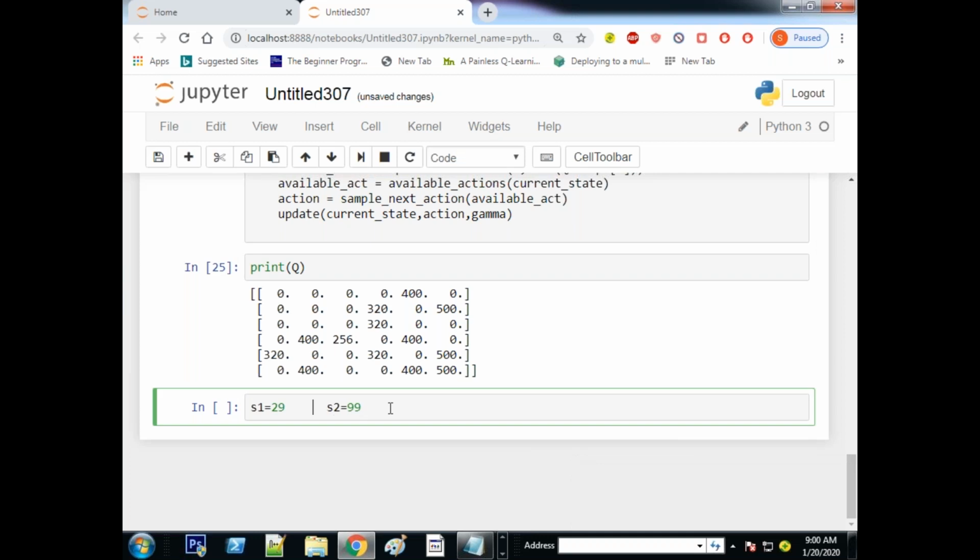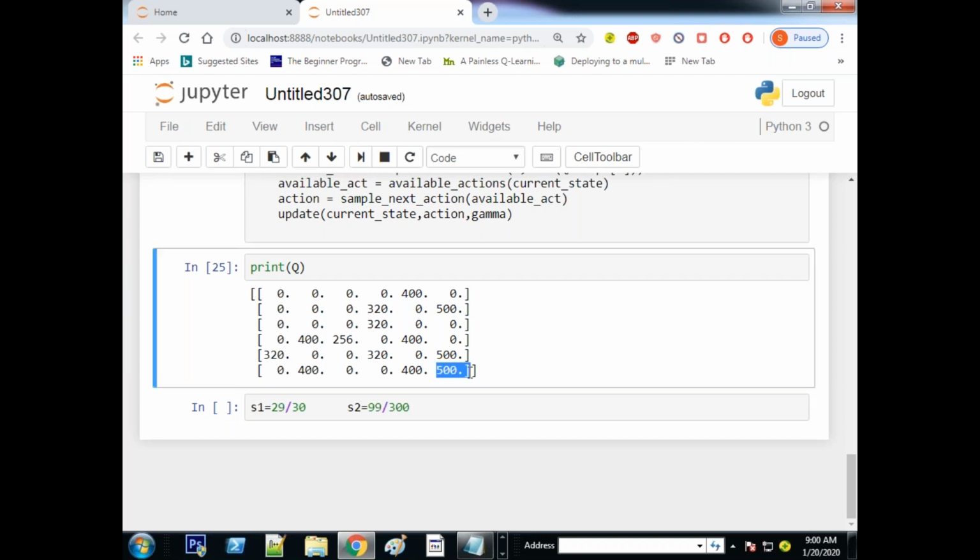Because student 1 got 29 out of 30 marks, and student 2 got 99 out of 300 marks. Now tell me who is talented. Understood the point, sir? Just by seeing the score, you cannot say, because in this example the max score is 500. In another environment, the max score can be 1000, or maybe even 1900.